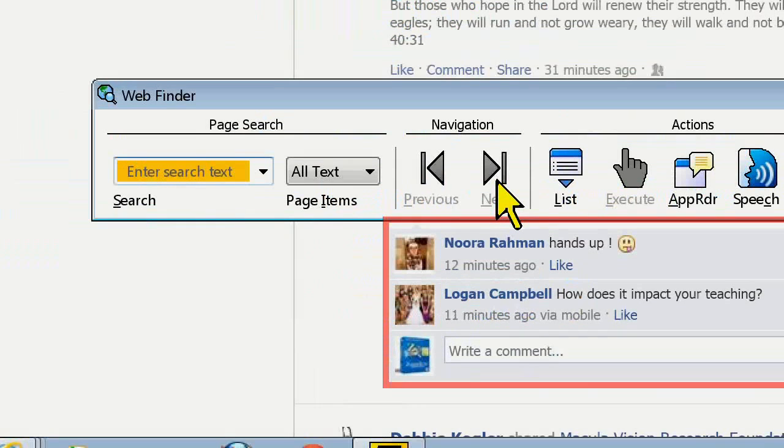Nora Rahman, hands up P. 12 minutes ago, like. Logan Campbell, how does it impact your teaching? 11 minutes ago via mobile, like. Okay. Write a comment. So it read all the information that was in the comments.